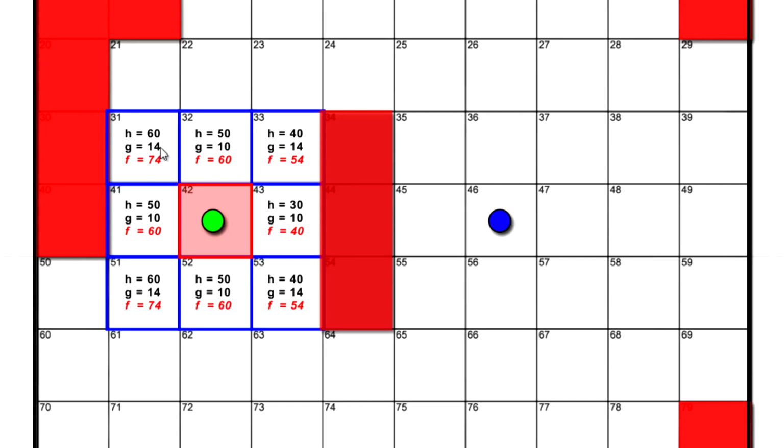It has a G value of 14. Why? Well, because we saw when we looked at the pseudocode that the G value of any neighbor is simply the G value of its parent plus the movement cost from the parent into that node. Now, the G value of the parent, which in this case is node 42, is obviously 0, and the movement penalty from 42 into the child 31 is our diagonal movement penalty of 14. Therefore, 0 plus 14 is simply 14, giving us a final F-score of 60 plus 14, 74.